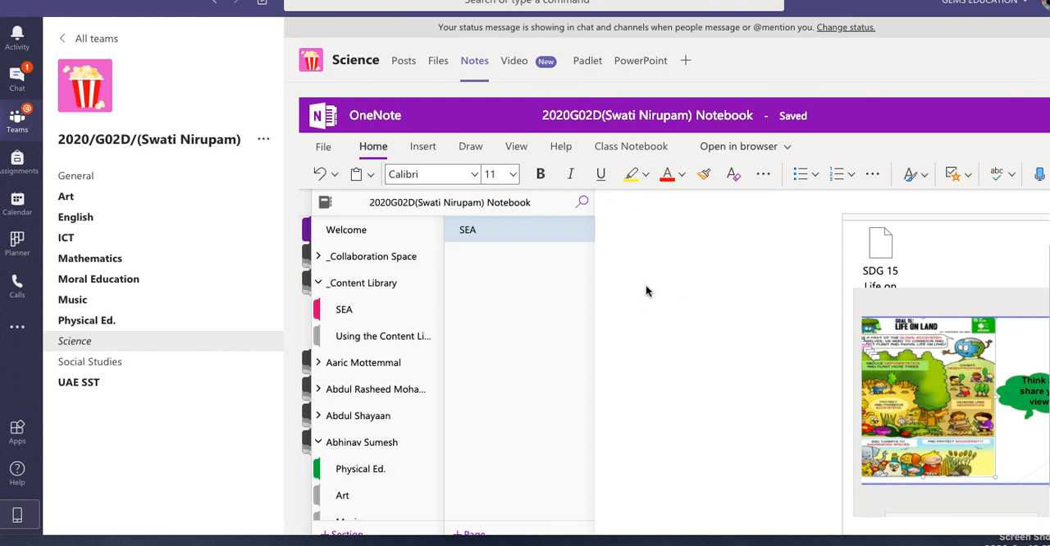This is how we are going to use the digital notebook in Teams.